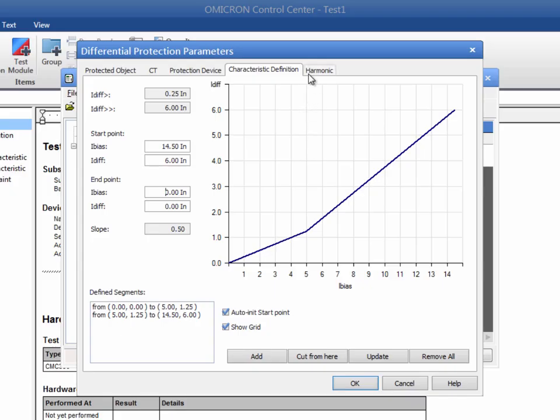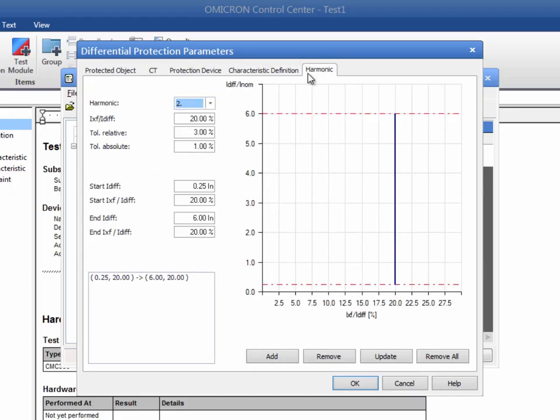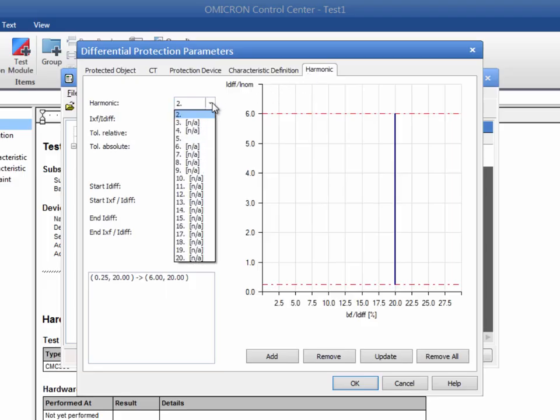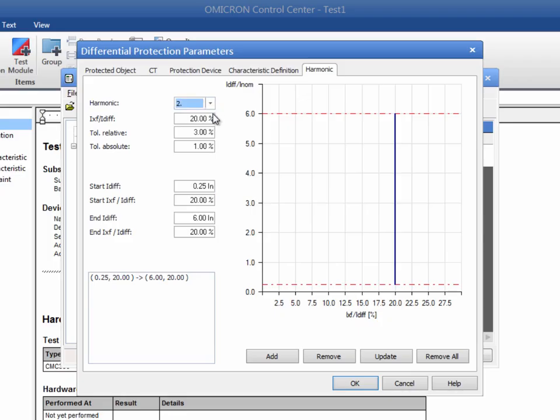The harmonic restraint characteristic can be defined in the Harmonic tab. You have to specify which harmonic component is subject to test. In this case, the harmonic restraint is activated for the second and fifth harmonic. The second harmonic is part of the inrush current that appears at the switch-on operation of a transformer. Enter the threshold for the harmonic restraint and define the tolerances. We keep the default value of 20% since it matches our relay settings.